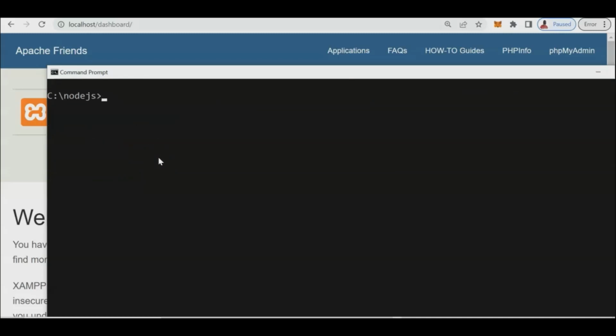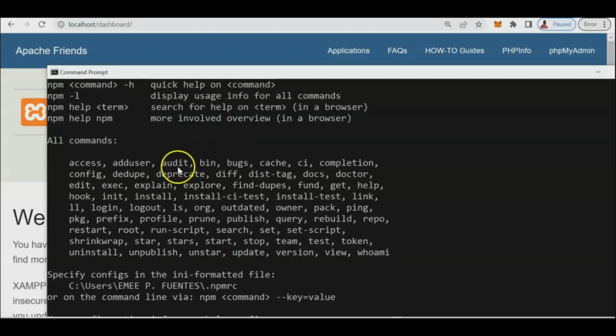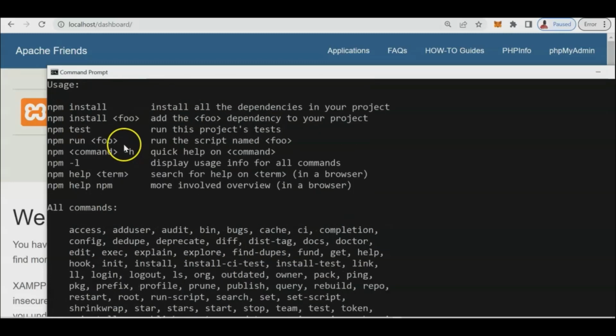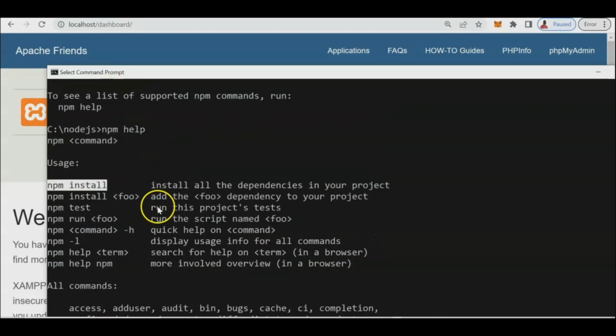Now, if you want to install npm, this is the npm package. This is the command to see a list of the supporting commands: npm help. npm stands for Node.js package manager. So we have to use the help command. These are the examples for the help command, like npm install. This is how you install your program. In my case, I have already installed Node.js, so there's no need to reinstall it.